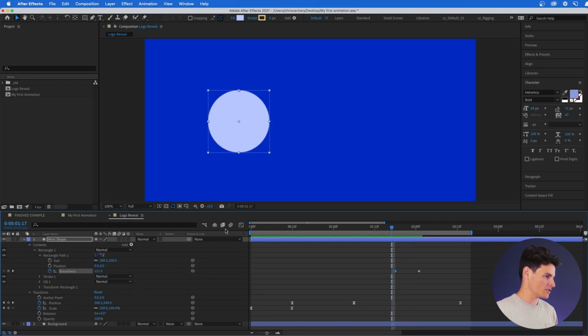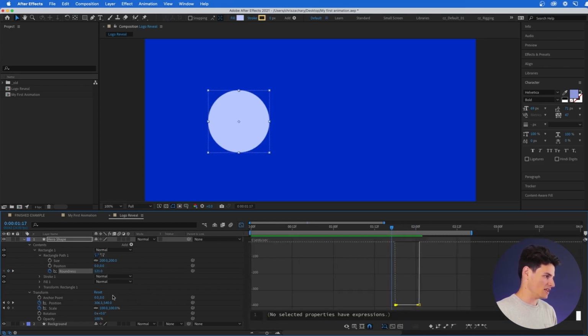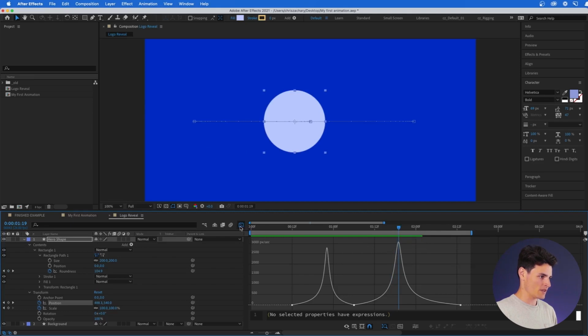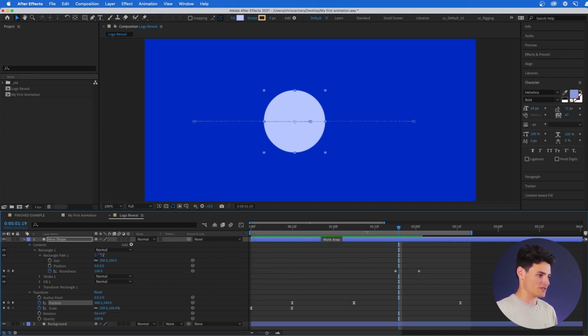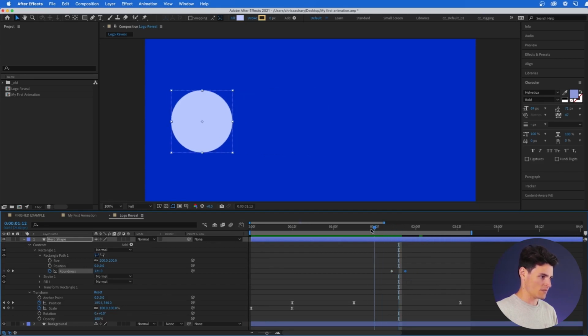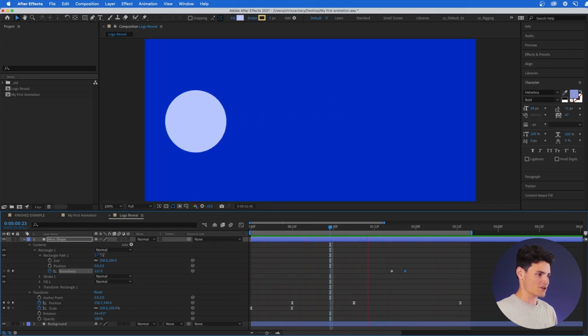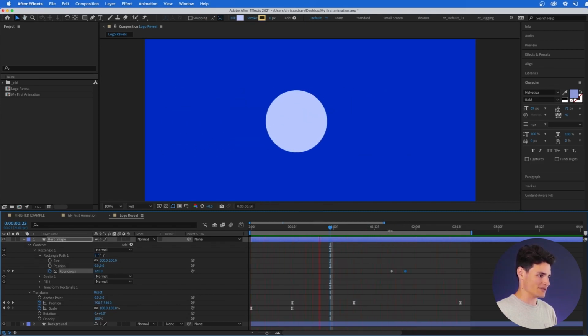So let's go over into the graph editor to see where the peak of that motion was. We'll click on the position and we can see the fastest point of the motion was about right here. So let's put our playhead there. We'll click the graph editor button to close that. And let's make our keyframes kind of divided over that point. So now if we hit play, boom, we have a circle that becomes a square and you barely even notice it.